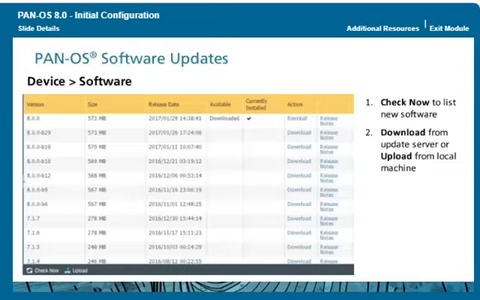Software can be downloaded directly from the Palo Alto Networks update server, or the software can be downloaded to another system such as a user desktop or a Panorama management server, and then uploaded to the firewall. When you manually upload a software image to the Palo Alto Networks firewall, the image appears in the list of available software at Device, Software. Click Install just as you would with software that is downloaded from the update server.